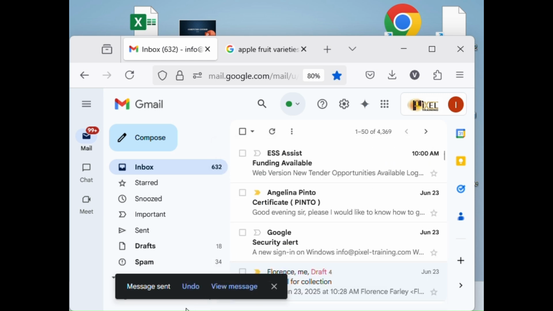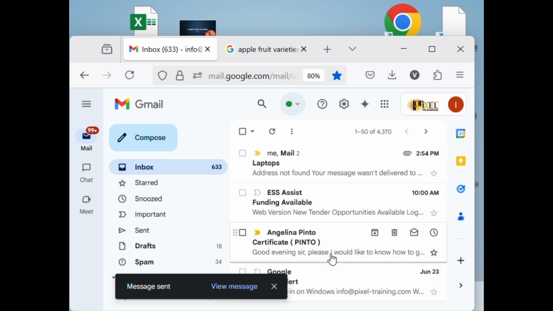Okay. What if I click undo? It won't send. Can I do undo now? No. You only have a few seconds to do it. I have already sent it. Okay. Now the next question is Chenyeri.